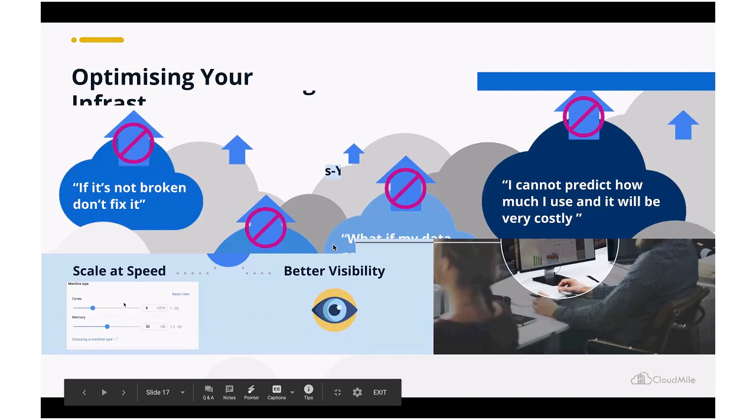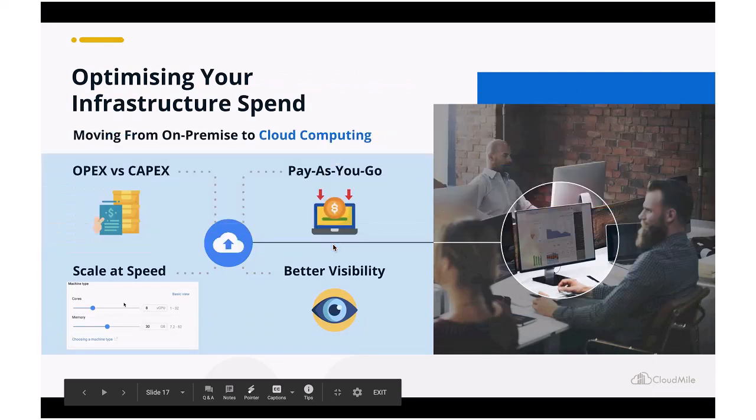Okay? So first thing first is about cost, right? One of the barriers that people have to move to cloud is, hey, is it going to be very expensive?